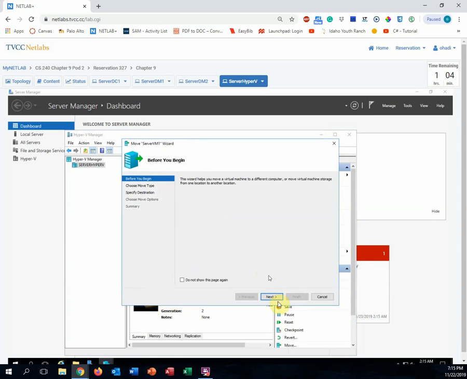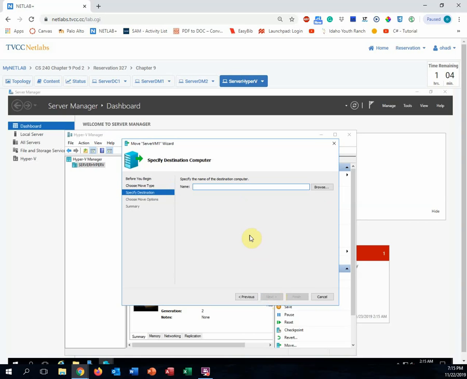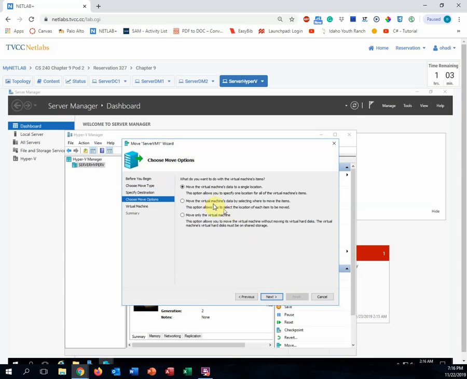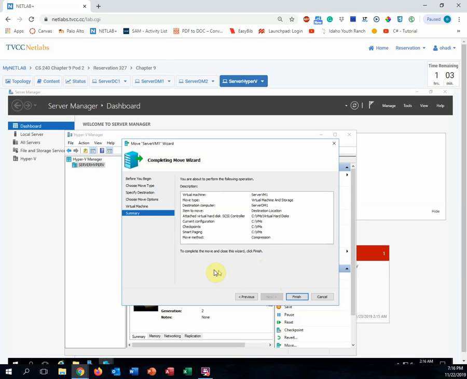Now before you begin, next, then next. Now I need to put the name there, which is server VM1. Then next, I have to make sure to move the virtual machine's data to a single location. Then next, for the folder I have to use C:\VMs. That's the folder name. Next. Now the summary, you can see the summary right here.